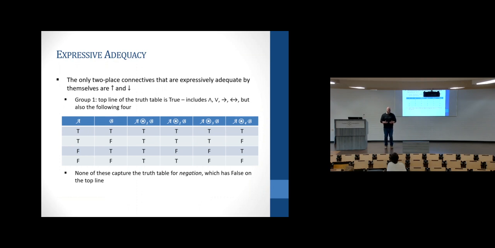There's not that many. There's only 16. Because it's any combination of input values and output values. So there's not that many at all. We already know a bunch of them. 4 of them we're very familiar with: conjunction, disjunction, conditional, and the biconditional.